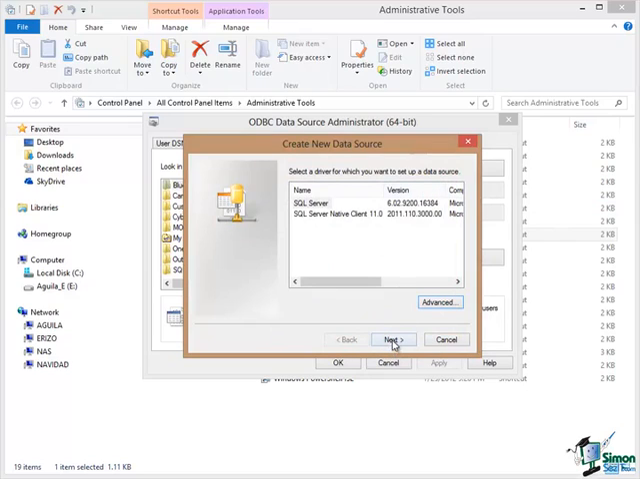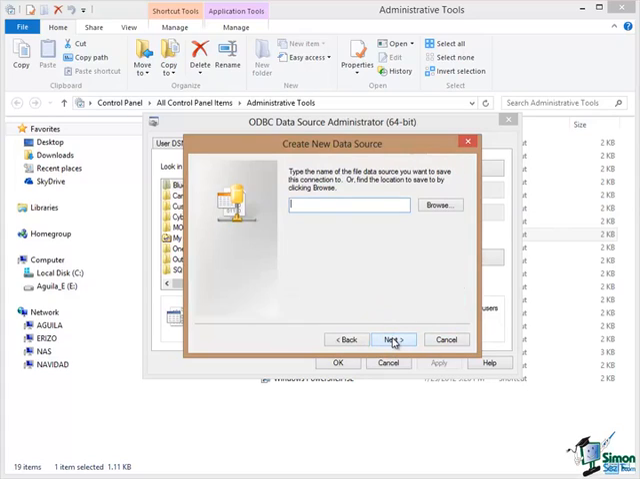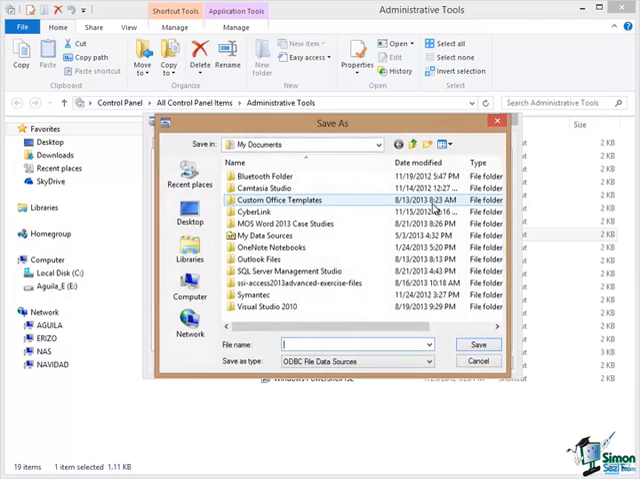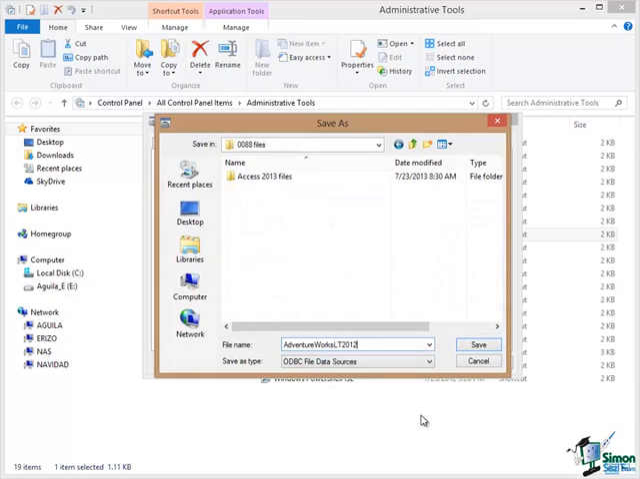Now click on Next. Type the name of the file data source you want to save this connection to. This is really a familiar name. It will be used to save the connection, and it will be saved as a file in a specific folder on your device. So choose your folder. I'm going to browse and save this in the regular folder. And then, having entered a suitable name for this DSN, click on Save.